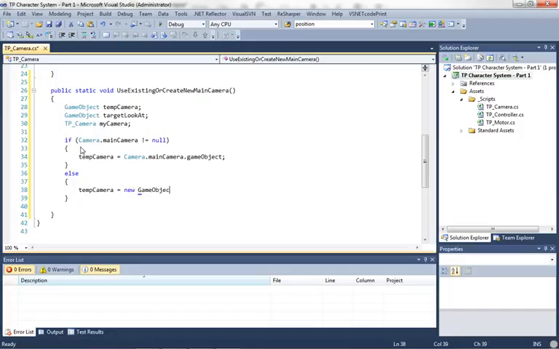Make sure I spell it right, seeing how IntelliSense is still not working. And we're going to name this main camera. You could technically name this anything you wanted to, but to make it easy to see in our hierarchy, I'm going to name it main camera. Now, with that being in place, we need to add a component to it.